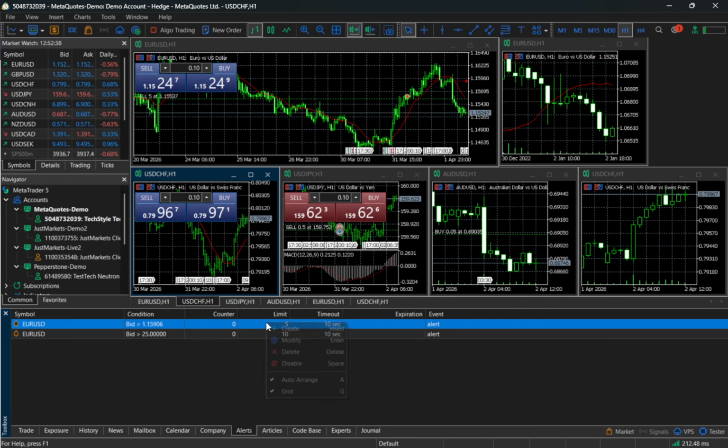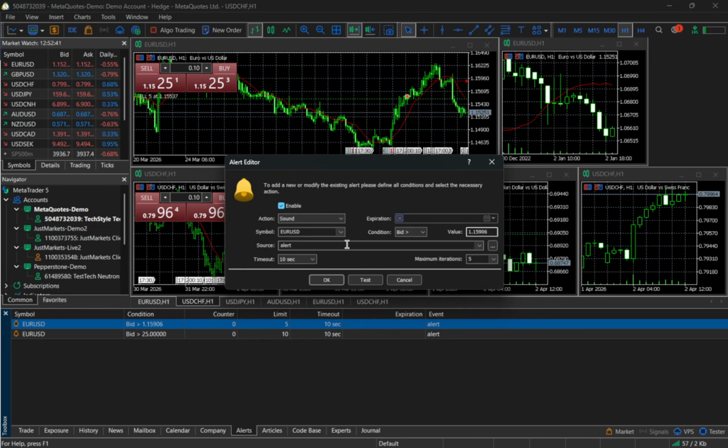A couple of important notes. Alerts created in MT5 mobile apps aren't supported, so set them up on desktop. And if you want email alerts, first configure SMTP details under Options, then Email. That's it. Your MT5 alerts are ready to work for you.